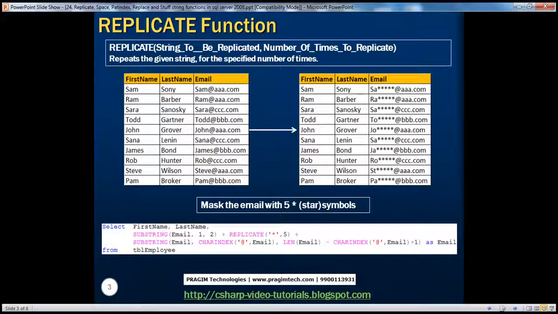Alright, the first function that we'll look at is the replicate function. If you look at the syntax of the replicate function, it has two parameters: the string to be replicated, and how many times you want to replicate that given string. So this function repeats the given string for the specified number of times. Let's understand this with an example.